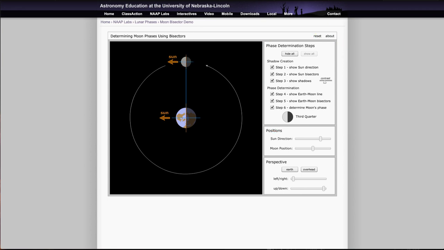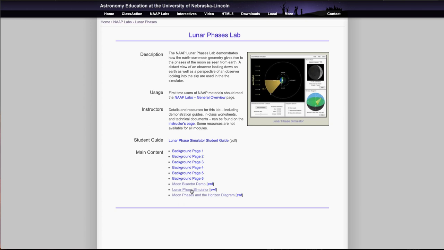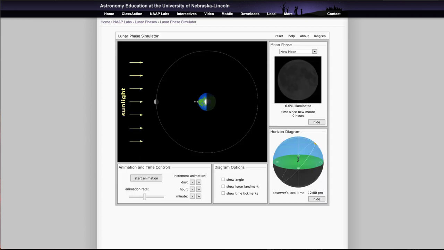Now, one of the main things that you'll use, as we'll go back to the area here, is the Lunar Phase Simulator, which you will use for a lot of the lab. This has a number of different windows. First of all, it has the moon phase window over here, which will show you the phase, and you can use the drop down menu to select different phases. It will show you the horizon diagram, which you can turn around. It will give you a few options and let you know if you need to do those, and then the time controls, and then the main window really showing what you see here.